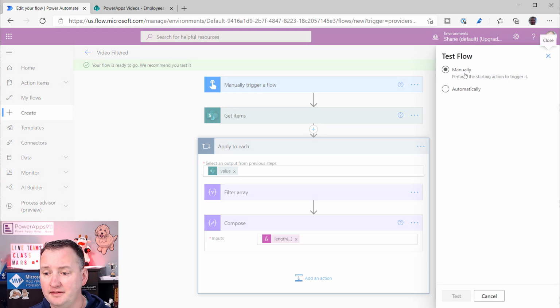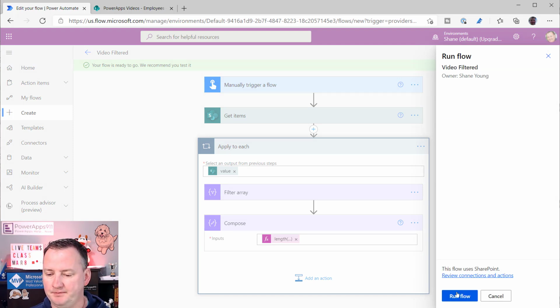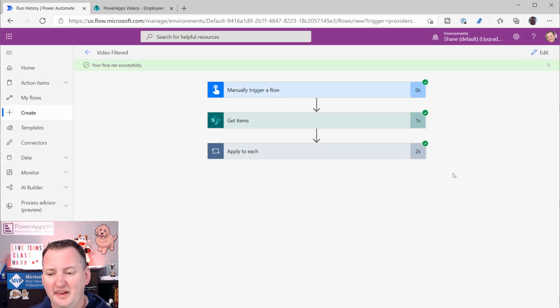So we'll say test. We'll manually trigger the test. We're going to say test up here. And if you get a warning about not enough rows or whatever, just ignore it. It's annoying. We'll say run the flow and say done. It's not bad. A few seconds of a flow.